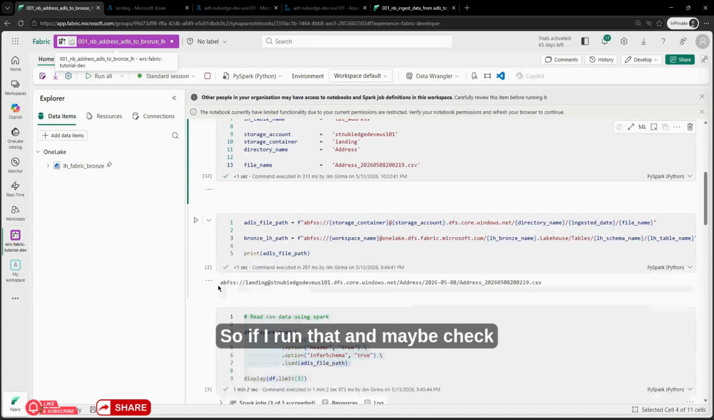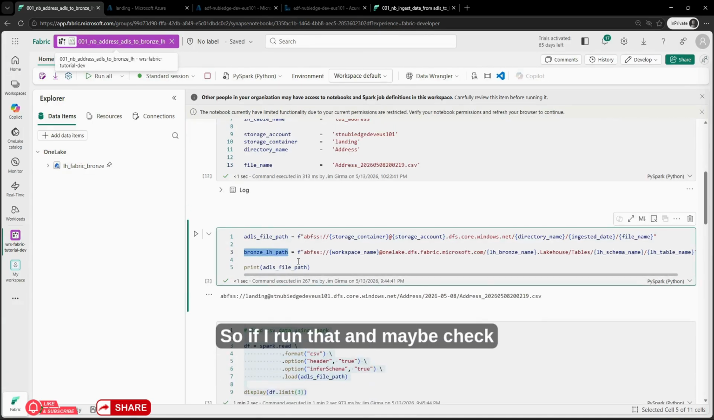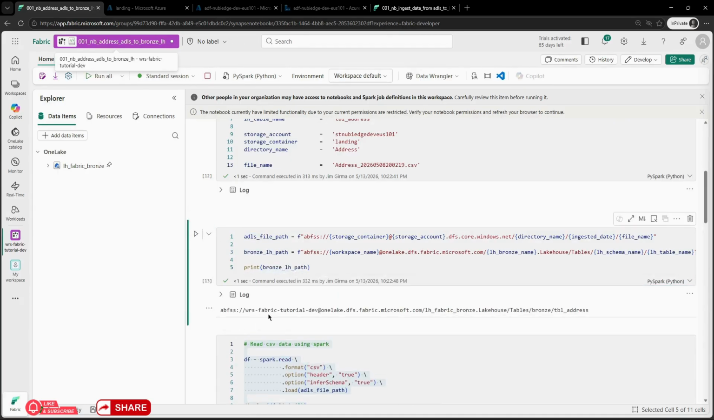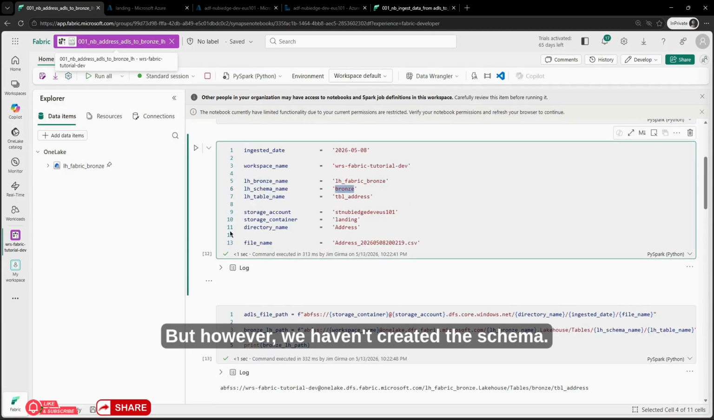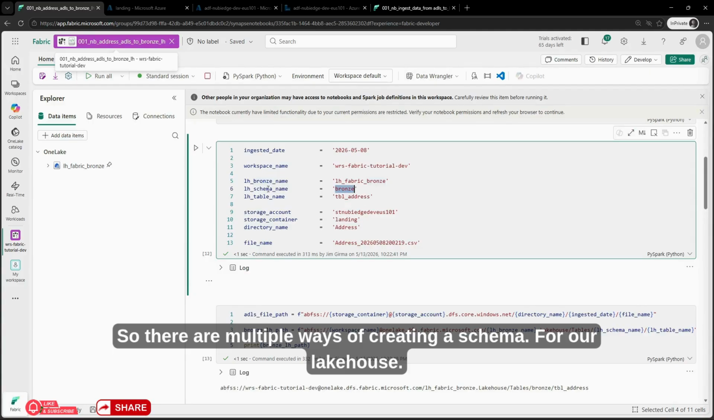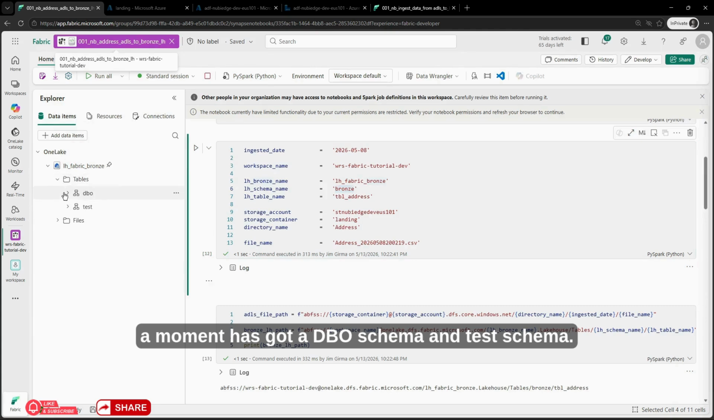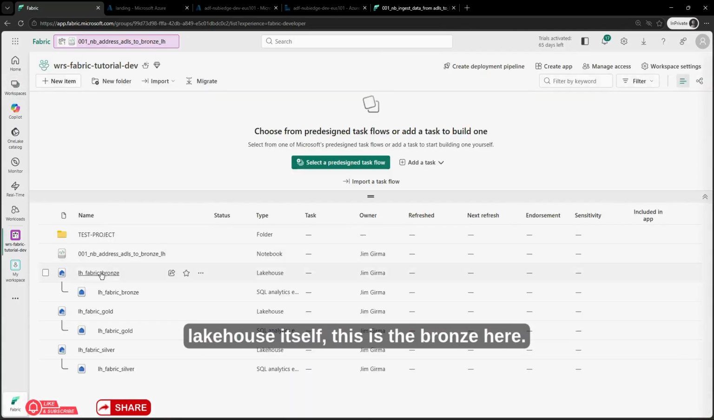So if I run that and maybe check the path for tutorial dev, yep, that's it. But however, we haven't created the schema. So there are multiple ways of creating a schema for our Lakehouse. I mean, this Lakehouse at the moment has got a dbo schema and test schema, so we need to create a bronze schema. So for that, I think we need to go to the Lakehouse itself.